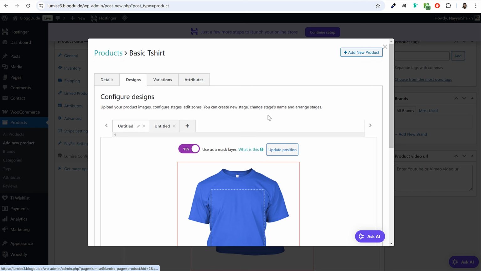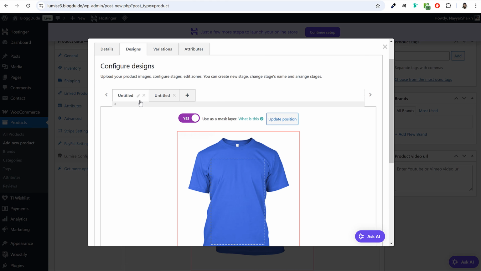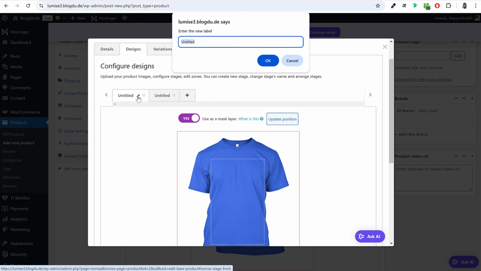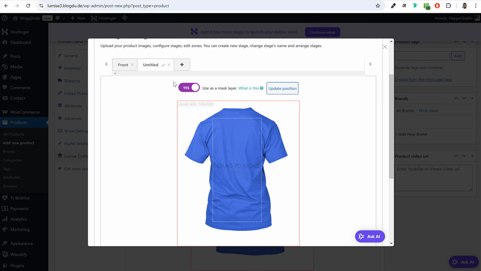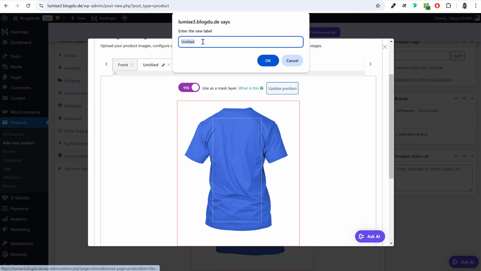Under design, first of all, for this one, it says untitled. I'll edit this thing and I'll make it front. Okay, so if somebody wants to design the front, they can design the front. And after that, for the second one, this is back. So instead of untitled, I'll make it back side or just back.